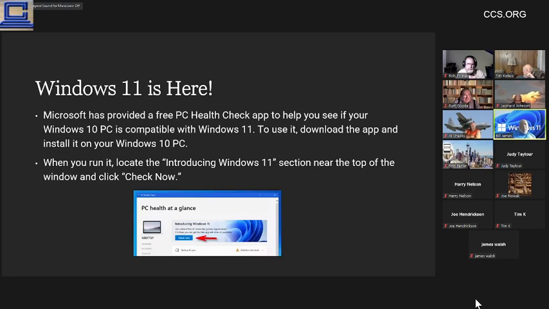Microsoft has provided a free PC Health Check app to help you see if your Windows 10 PC is compatible with Windows 11. To use it, you download the app and install it on your Windows 10 PC. When you run it, locate the Introducing Windows 11 section near the top of the window and click Check Now.